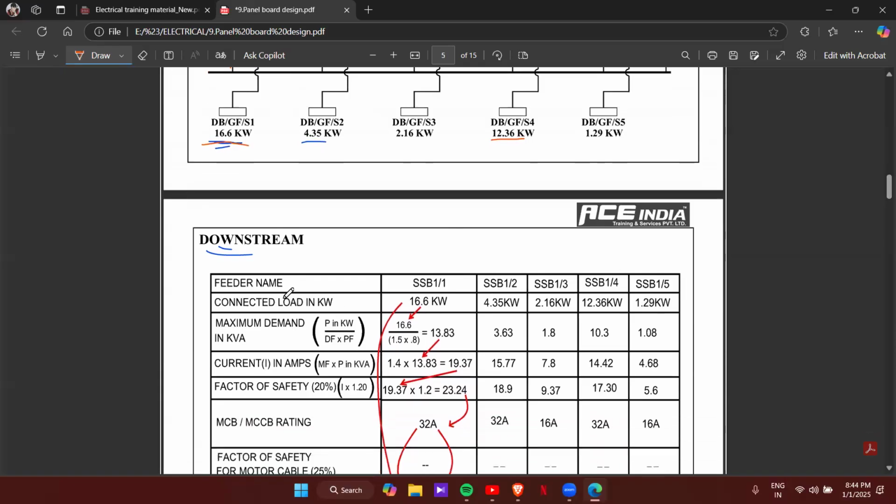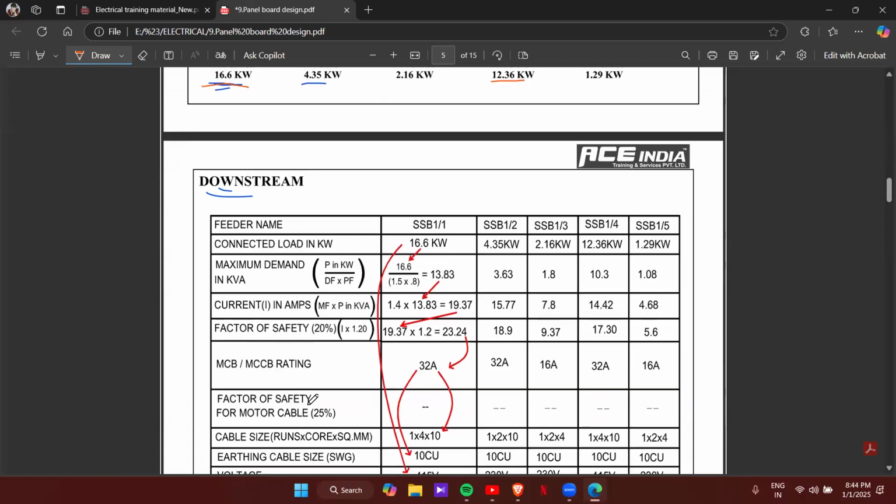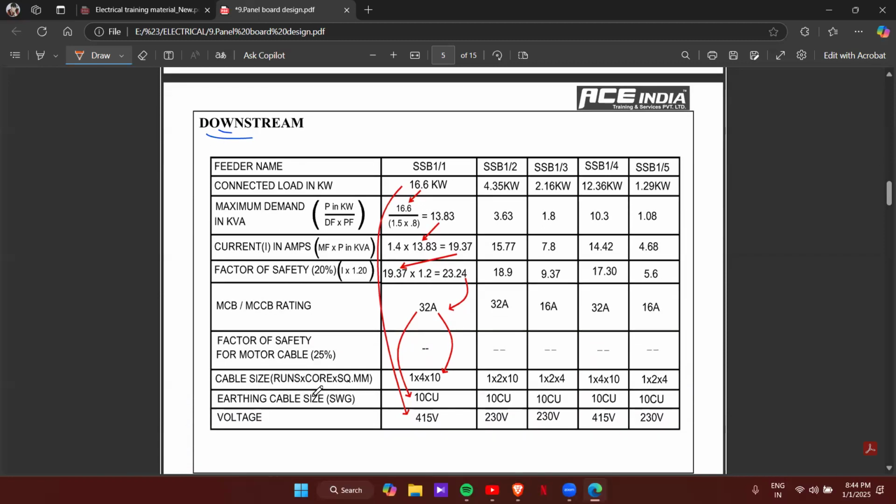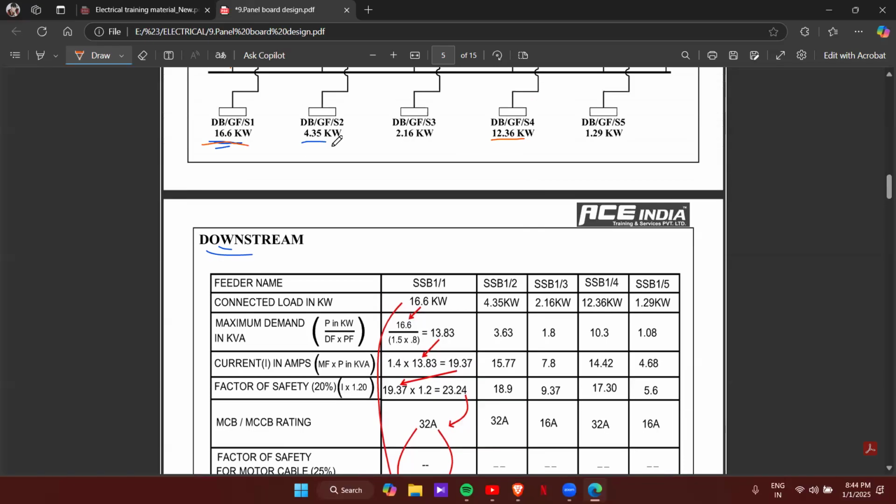Below that you can see connected load in kilowatt, maximum demand in kVA, current rating, factor of safety, MCB rating, factor of safety for cable. I'll explain why it is taken. Then cable size, earthing, voltage. These are the contents of this table. First one, feeder name: you can give the name of that panel or the name of the apartment, depending upon the project nature. Below that, you have to write down the connected load in kilowatt.